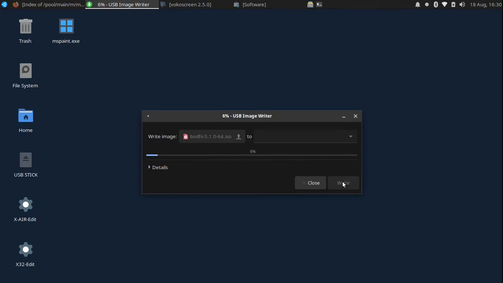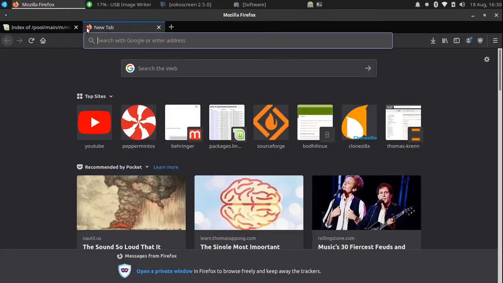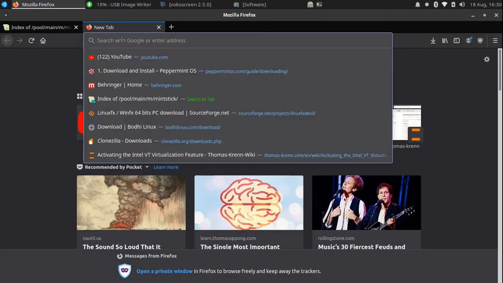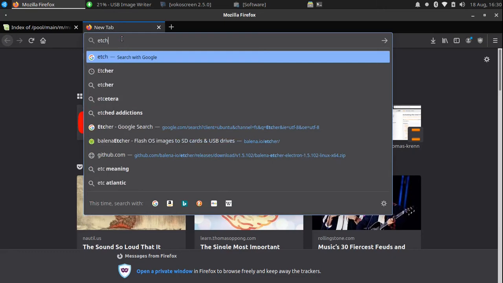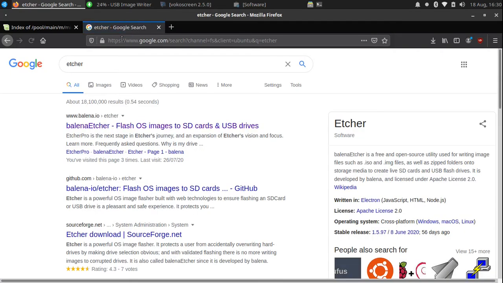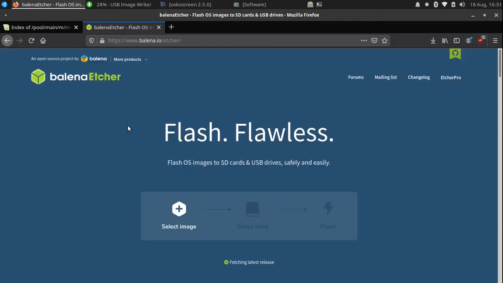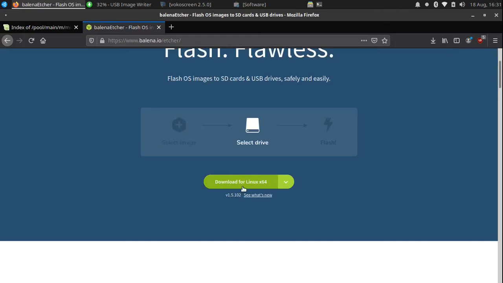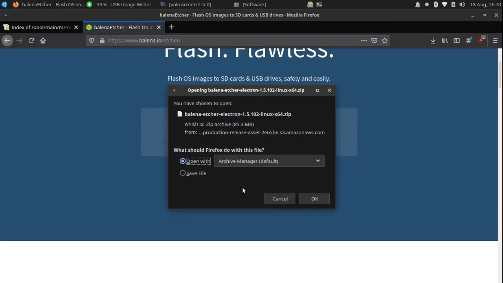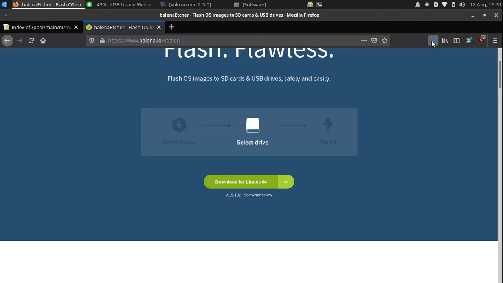Now, there is another piece of software, which I showed on the other video, that's available for Linux and also Windows, and it's called Etcher. So you can use Etcher to install to USB sticks in Linux. And of course, I've already been there. We can download it. Downloads for Linux x64. And save the file. Of course, it's very quick to download.